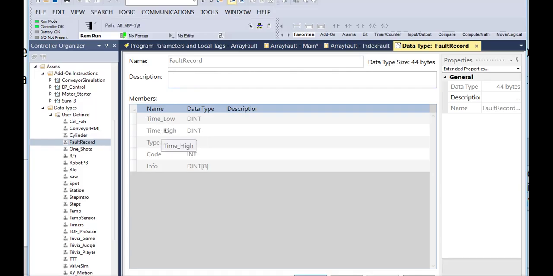First, the time, which uses 2 double integers to include the information on the clock. Then the most important one, what we want to check, is what type of fault it is. Different faults have different codes. On that, Allen Bradley has an Excel file that gives you all the information. Again, I will post the link in the description.